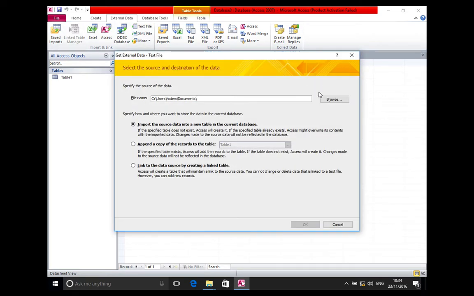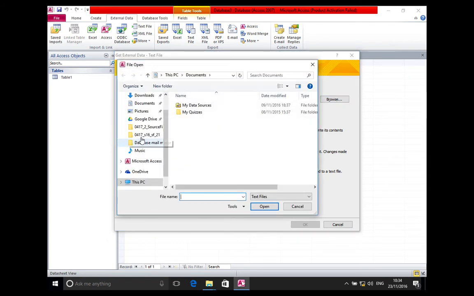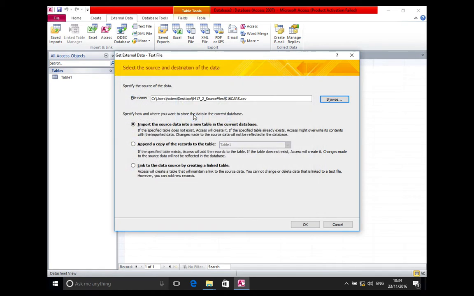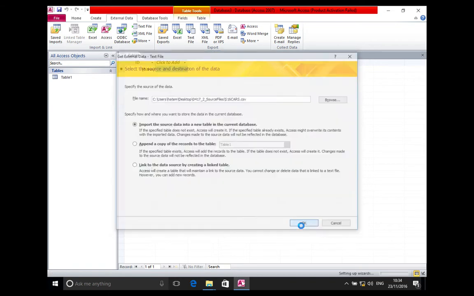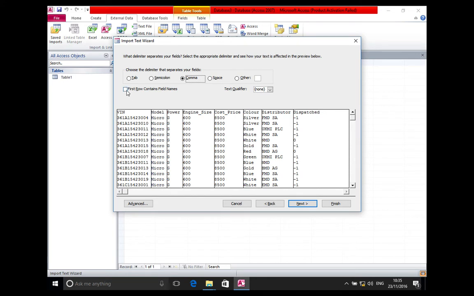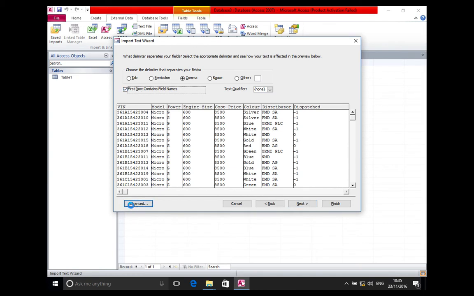Now we search for the file, and it is over here. The file name is S16 cars, and if I hover over it, we can see that it's a Microsoft Excel comma separated values file. So it's a CSV file, so this is the one we want. We then click OK, then go to next. Delimiter, yes, so there's a comma between each of the fields. Next. First row contains field names in this one, so we can see that in here. When we click on here, we then go to advanced.